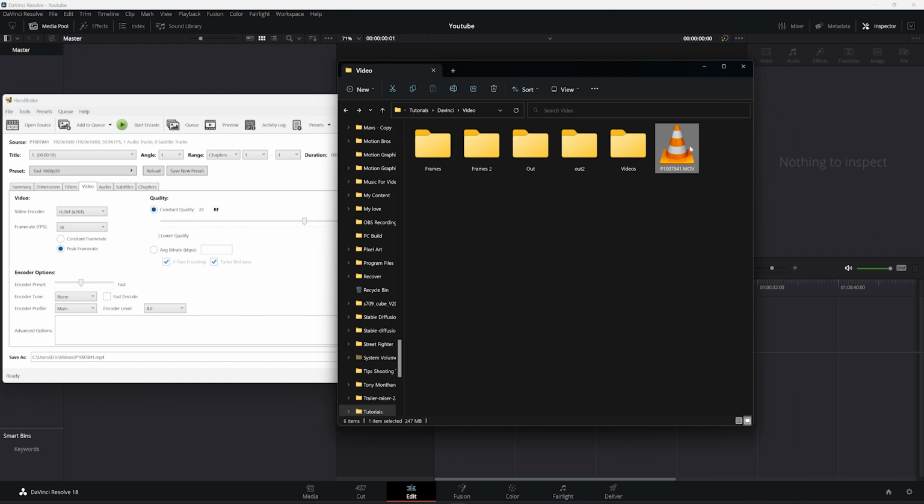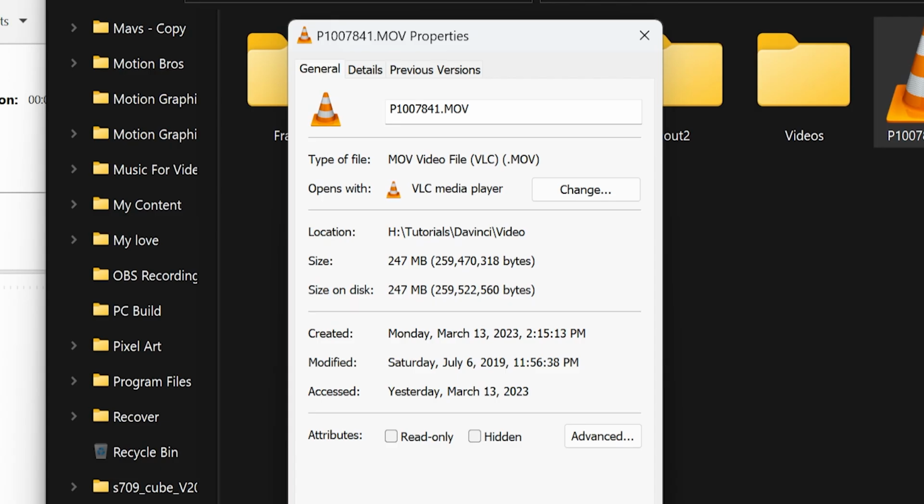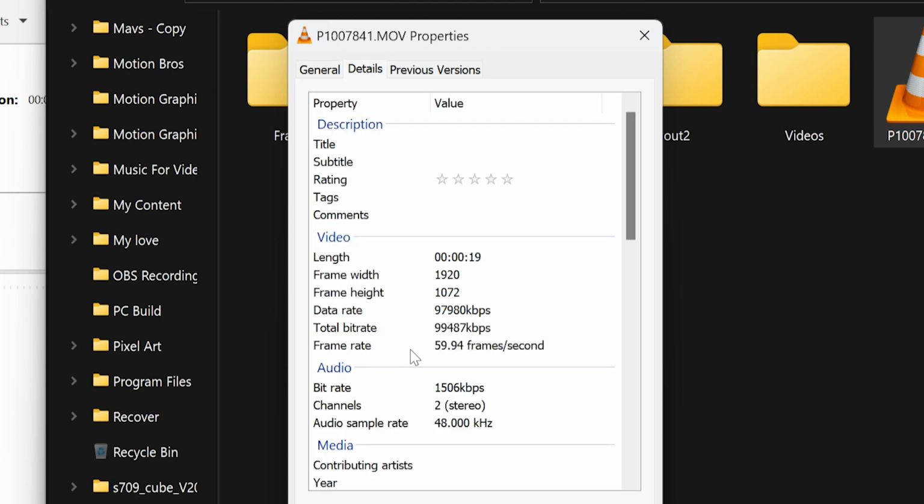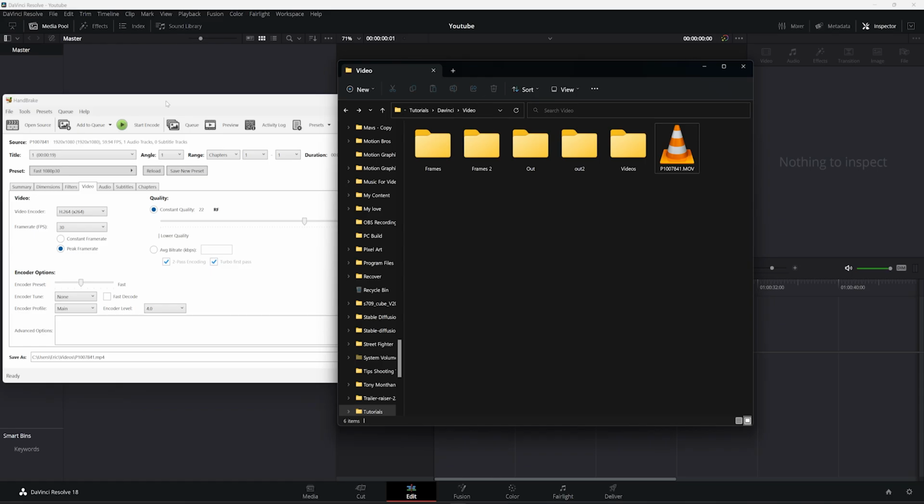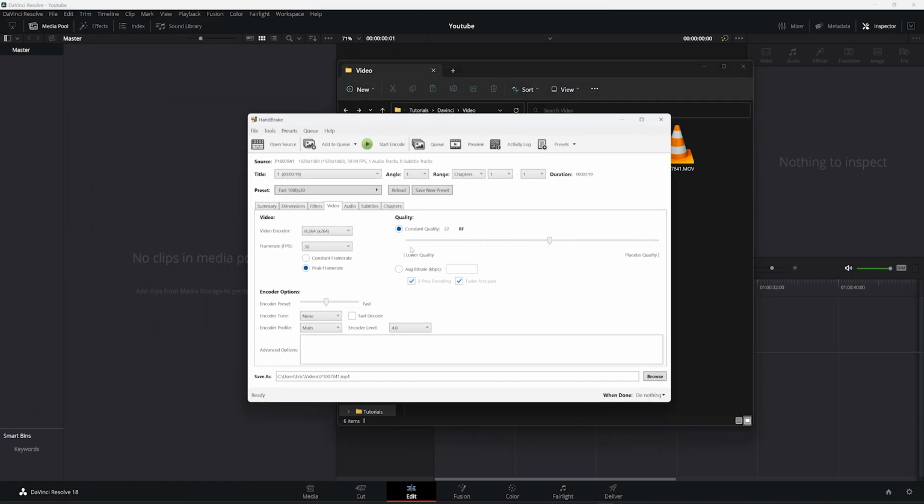If you're not sure what all this information is, then you can right click on your clip, go to properties, and go up here where it says details, and it shows you the frame rate and it shows you the width and height. So 1920 by, I don't know why this is 1072. That should be something else, but I don't know why it's doing that. But I'm just going to keep it 1920 by 1080. Then you put the frame rate. In this case, the frame rate is 59.94 frames per second.